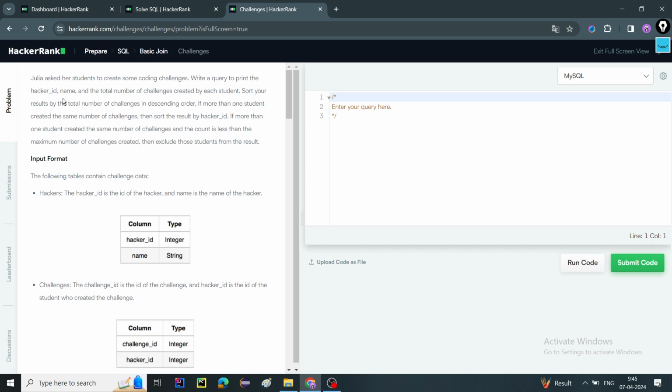The question says, Julia asked our students to create some coding challenges. Write a query to print hacker ID, name, and total number of challenges created by each student. After that, we have to sort the results by total number of challenges in descending order, and if more than one student created the same number of challenges, then sort the result by hacker ID.